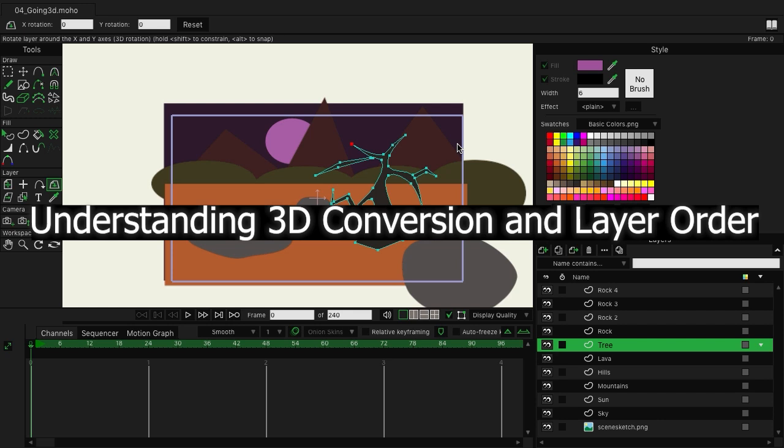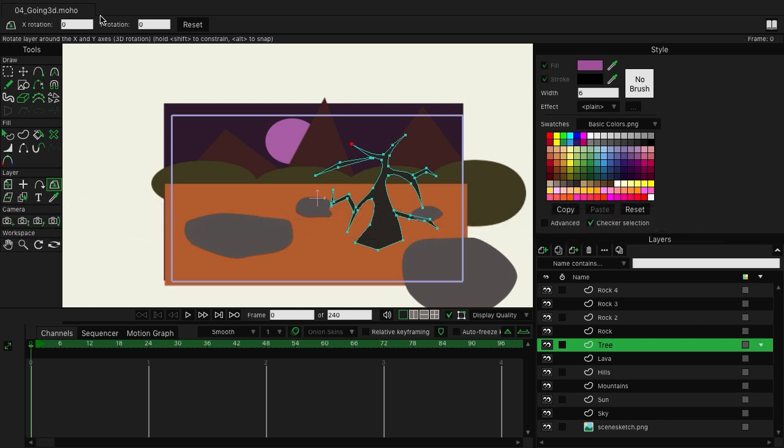For this video, we are working off of 04going3d.moho, and we are looking at the 2D scene that we quickly put together in the previous lesson. So now it comes down to creating 3D objects and assembling your scene, but not only that, assembling the scene so that it's easy enough to work with and manipulate.